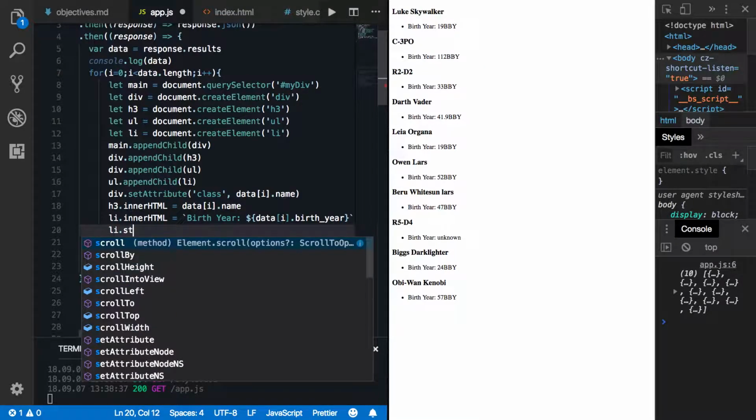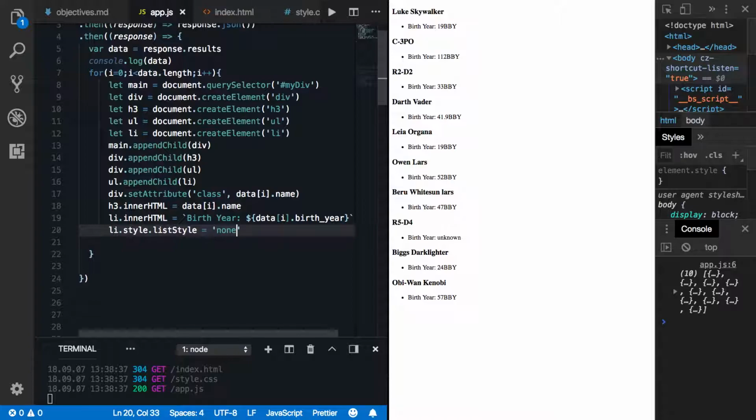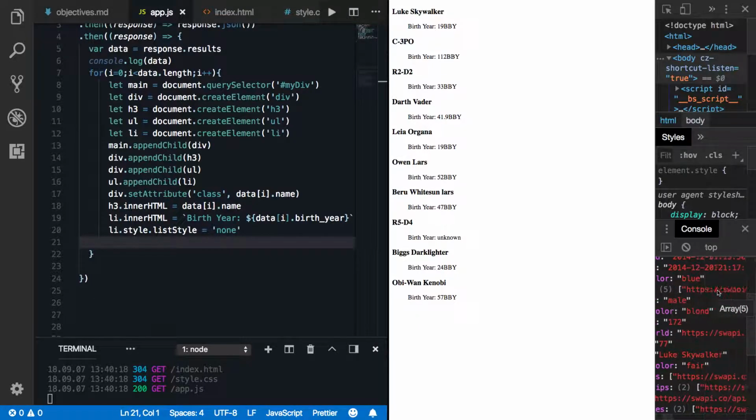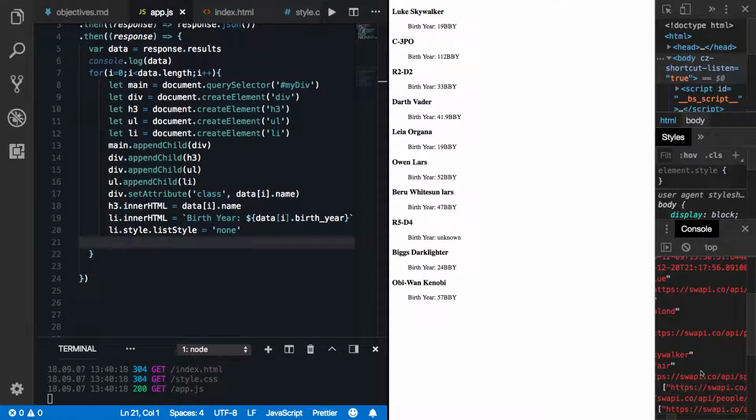I will do li.style.listStyle equals none, so we can do a little bit of styling, and because the little dots bug me. And after that, what else do we have? We have some films. Okay, let's do a film.